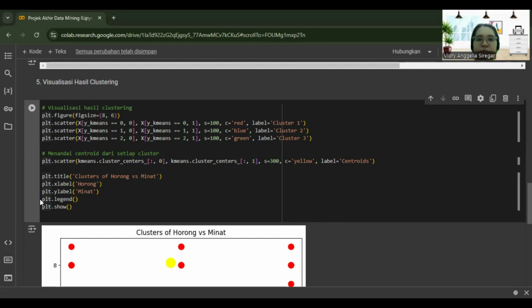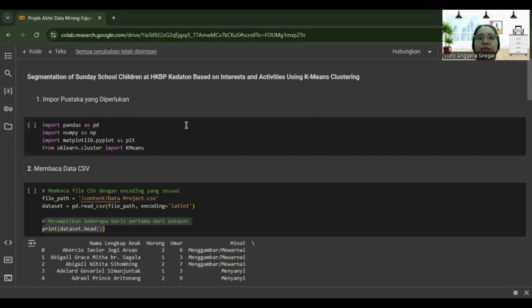Okay. This code aims to visualize the clustering results of horizon and interest data. Each cluster is displayed with a different color, and the centroid of each cluster is marked with a large yellow dot. This visualization helps to understand how the data is grouped into different clusters.